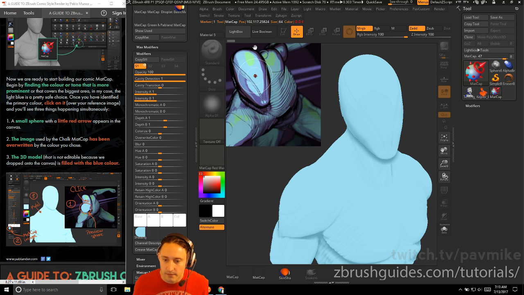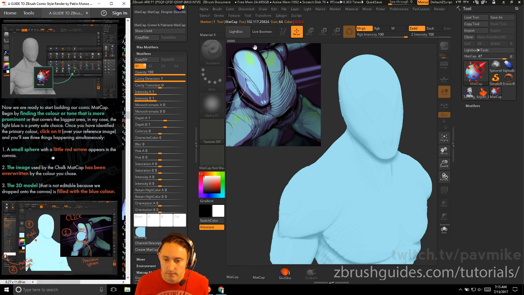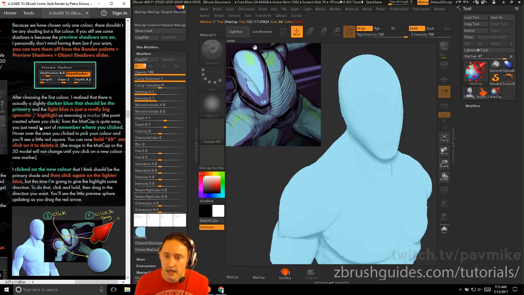The image used by the matcap chalk has been overwritten by the color you choose, and the 3D model is not editable because we dropped it to the canvas. It's filled with a blue color. Pretty cool. Because we've only chosen one color, there shouldn't be any shading, but a flat color.